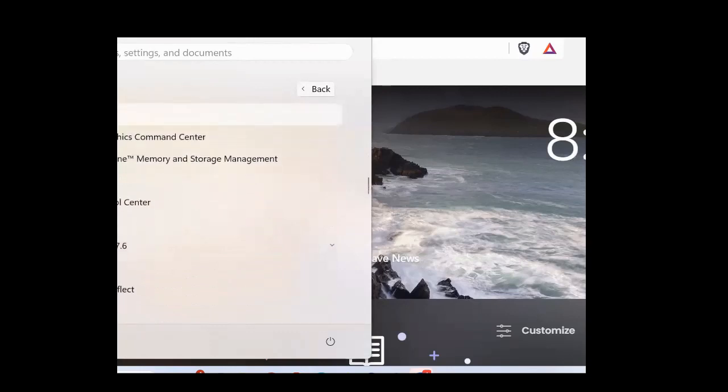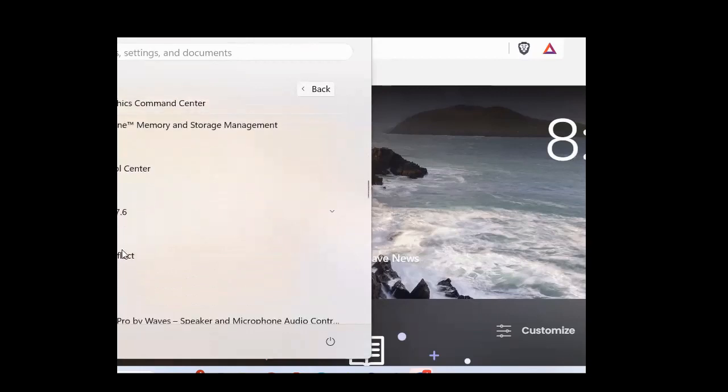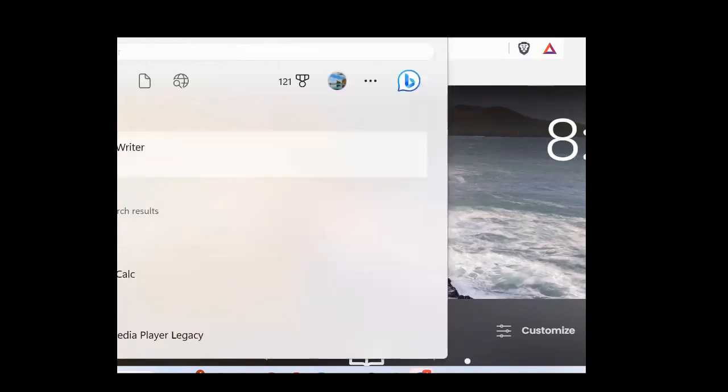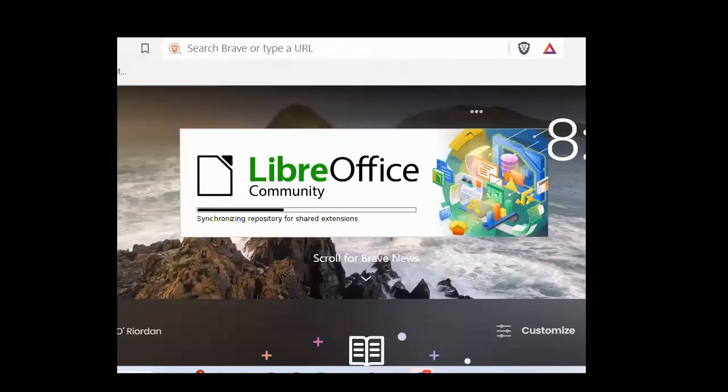And if I wanted to... If you want to go all the way down real quick, click on one of the letters. Yes. Okay. So if I go to L, it takes me right to the L's. And if I wanted to run LibreWriter.